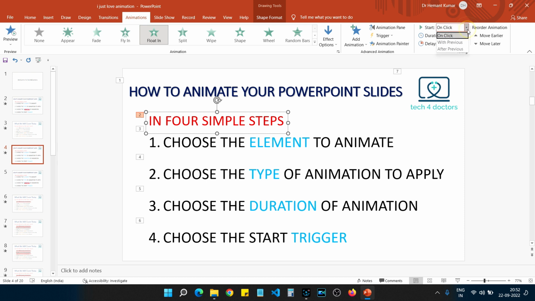If I click on the drop down, there are 3 options: On click, with previous, after previous. A trigger means what event needs to happen for that particular animation to take effect. By default, it is set to click. That is, whenever you put your slides in slideshow mode and click the mouse, that particular element will take effect. Now, let's say I want to change this to come with previous.